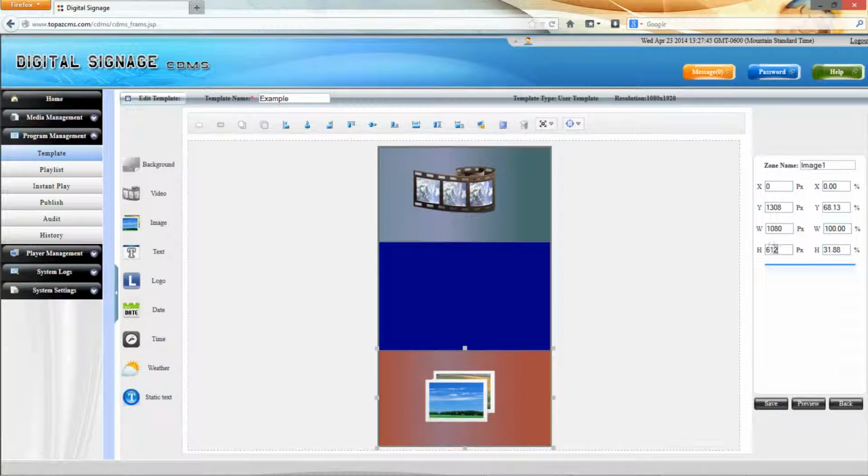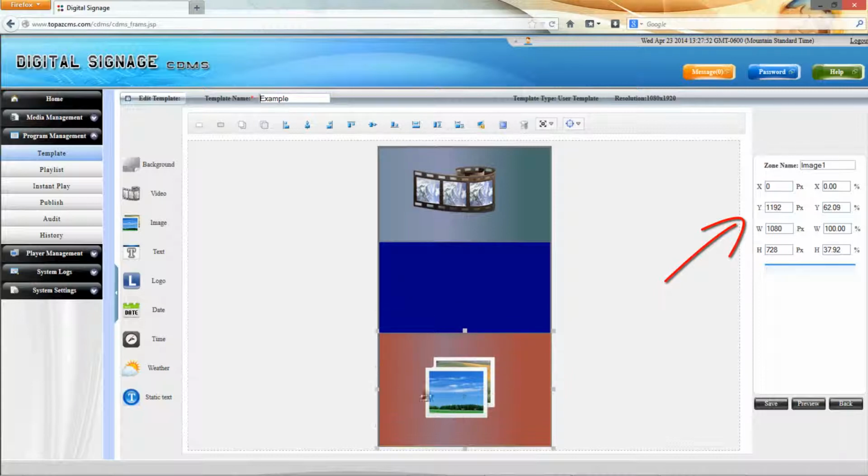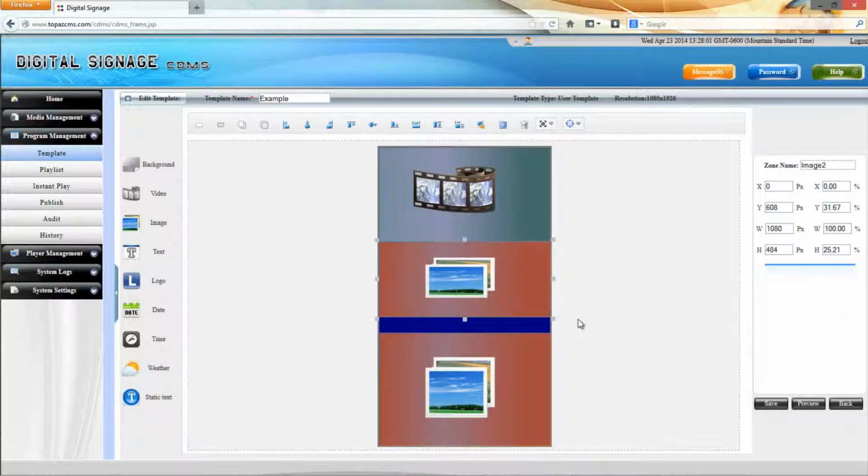You can do this manually by clicking on the zone and dragging out the frame handles, or you can size and position your zones more accurately by entering values into the input area. Once you are happy with your first image zone, you can add another by clicking on the Image option of the interface's side menu. To delete this zone at any time, simply right-click with your mouse and click Delete.